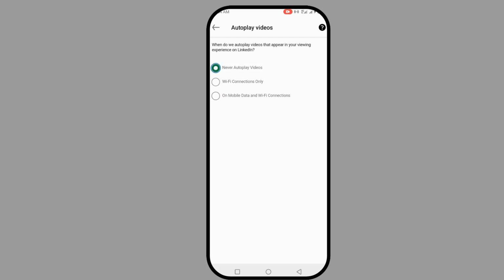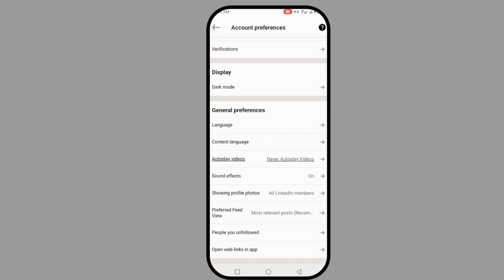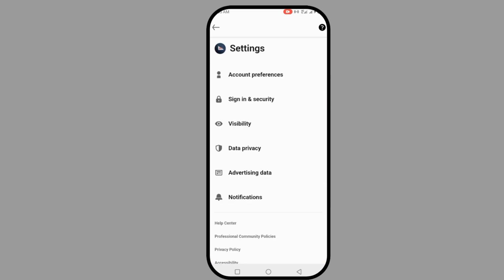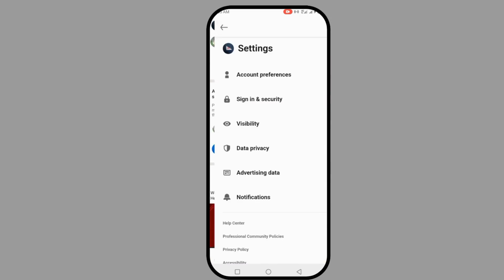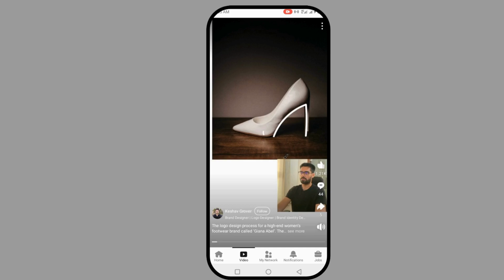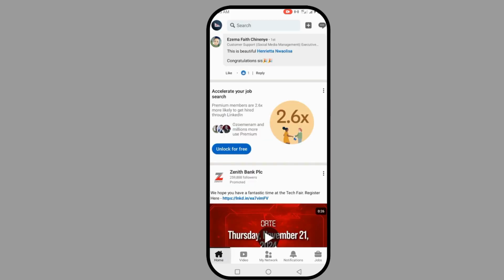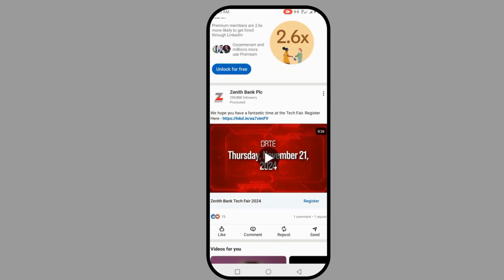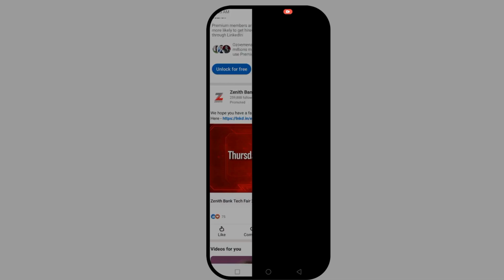And if you click never autoplay, just click on this and you go back. Let me show you that the video is not going to play by itself. Now let me go back to the video, and you can see the video is not going to play by itself. At this point, you can see there is this play button. Except I touch this play button, the video will not play; you'll see that it's going to start playing now.